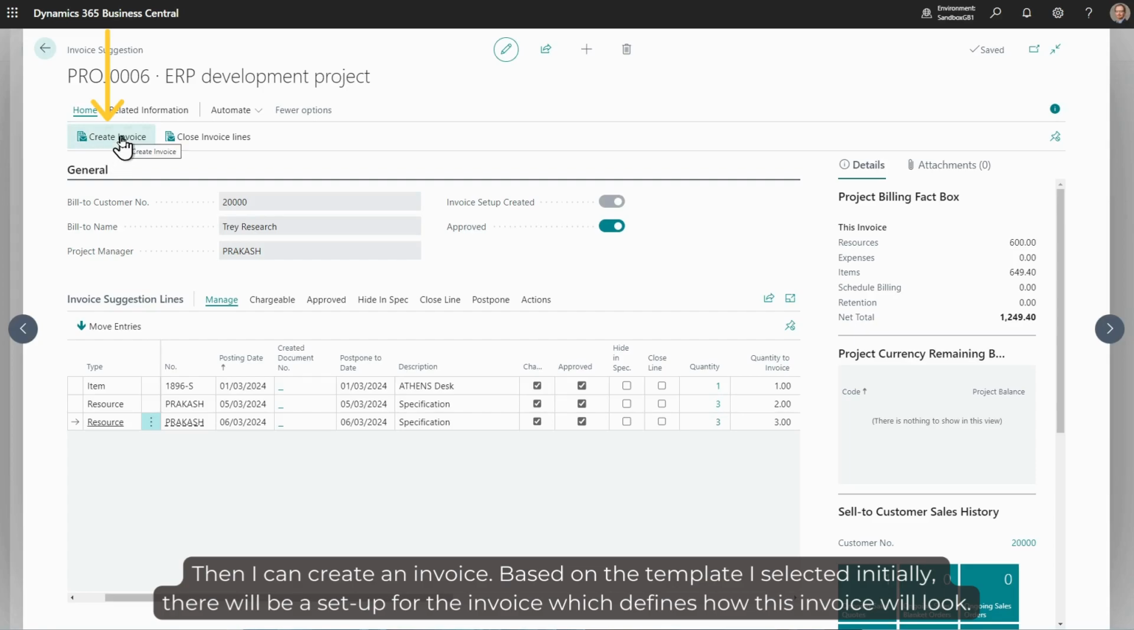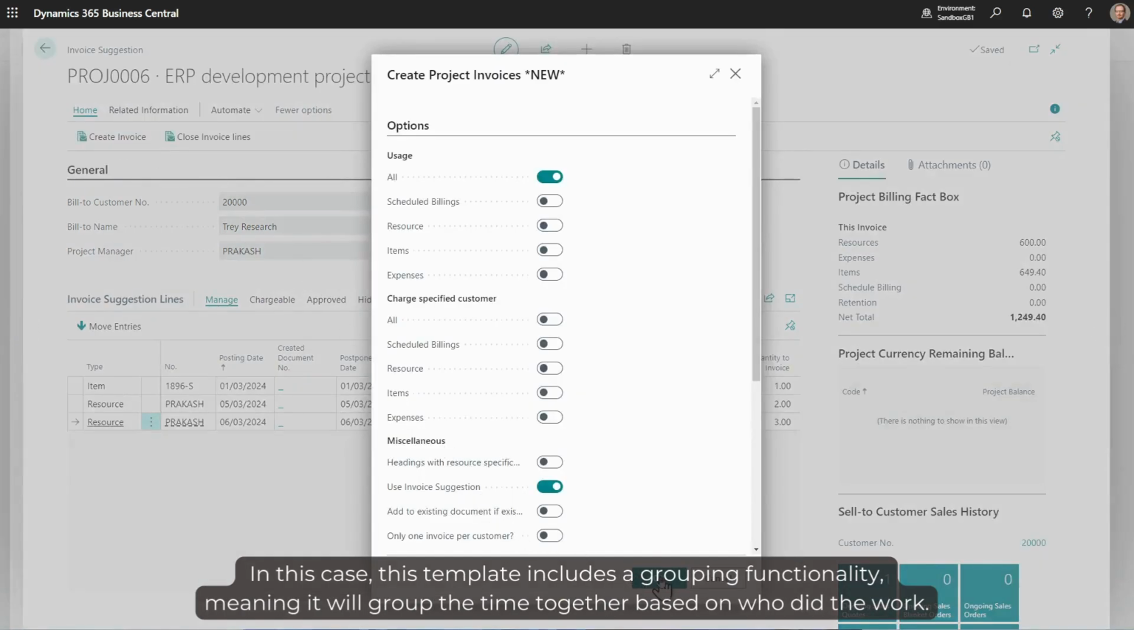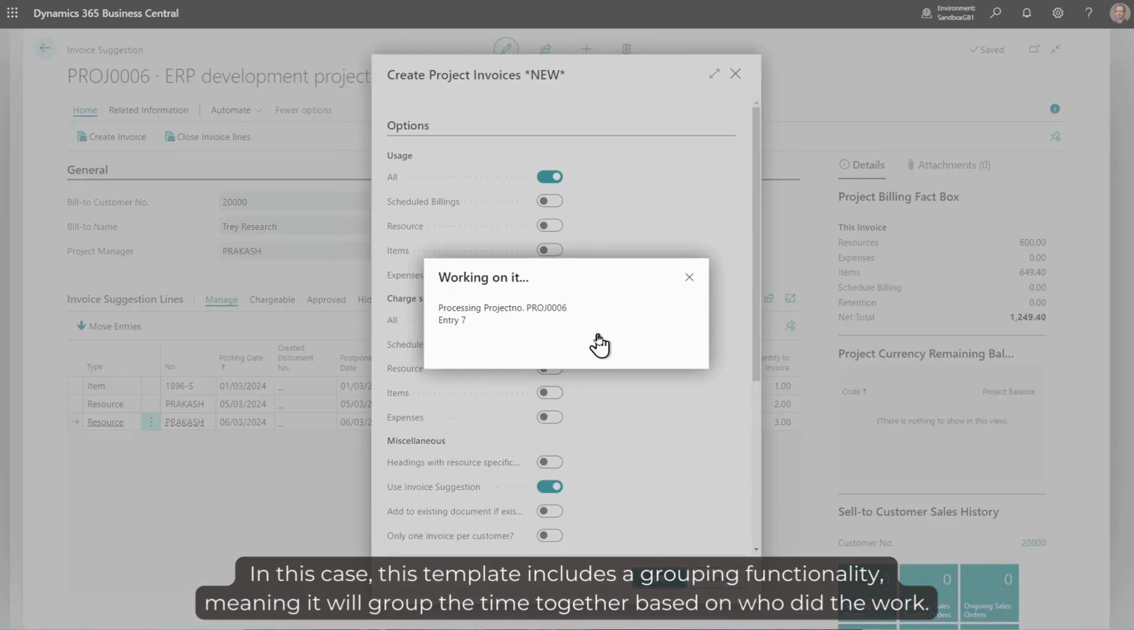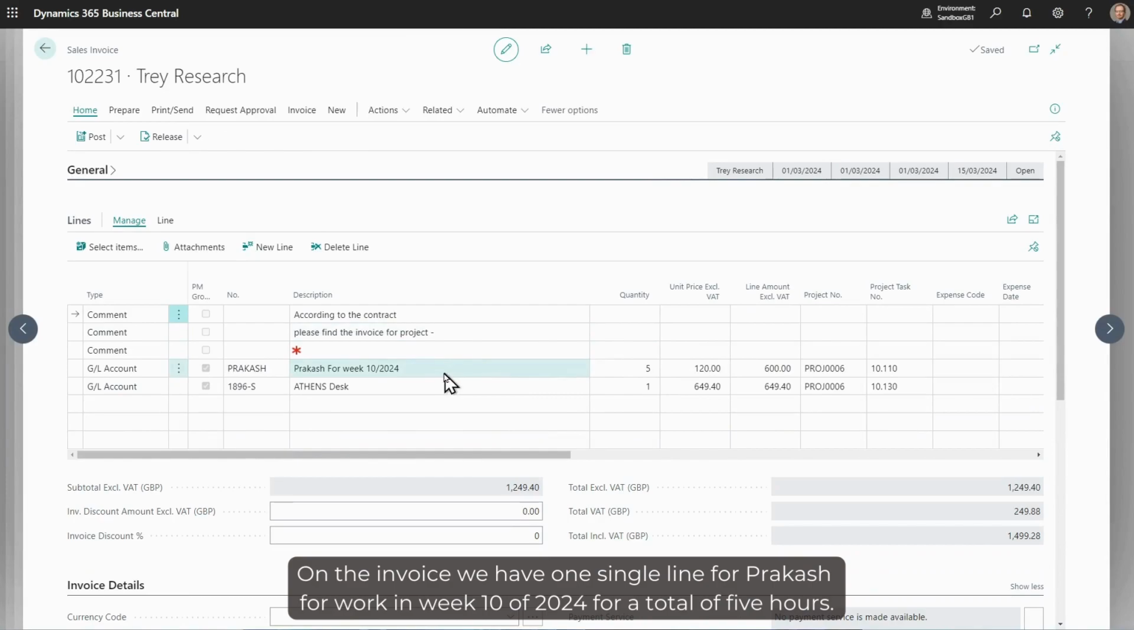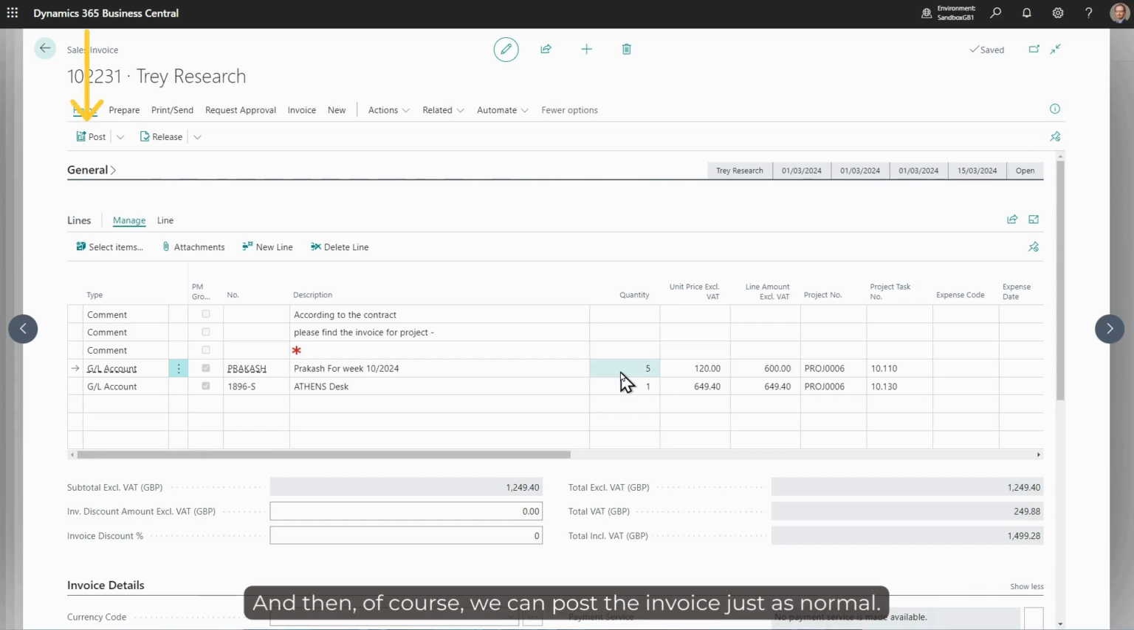Then I can create an invoice. Based on the template I selected initially, there will be a setup for the invoice which defines how this invoice will look. In this case, this template includes a grouping functionality, meaning it will group the time together based on who did the work. And we will see here on the invoice that we have one single line for Prakash for work in week 10 of 2024 for a total of 5 hours, the 5 hours being the sum of the 3 and the 2 hours I had because I deducted 1 hour not to be invoiced. And then of course we can post the invoice just as normal.